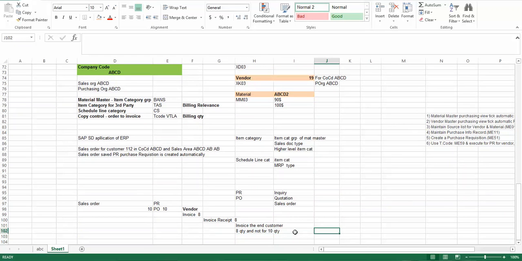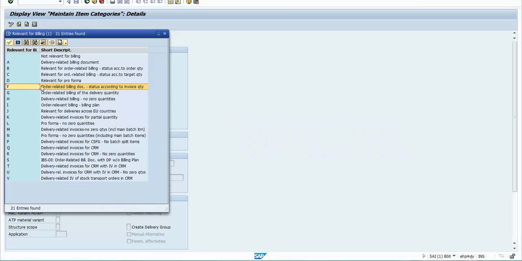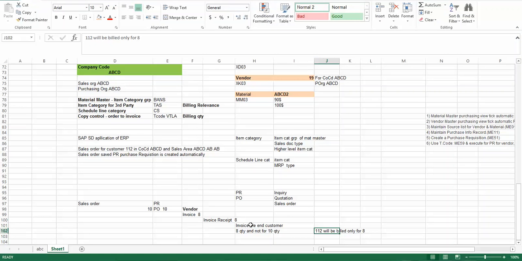So 112 will be billed only for 8. So who takes care of this? It is the item category setting that you have done, order related billing status according to invoice quantity. Not only this, there is one more particular tweaking that you need to do in the copy control, which helps in detecting what quantity is mentioned in the invoice from the vendor. Okay, that part I'll tell you. But yes, this is one setting in the item category DAS.